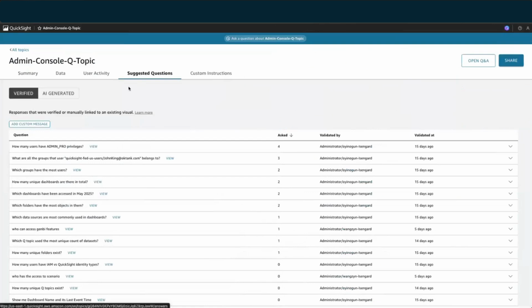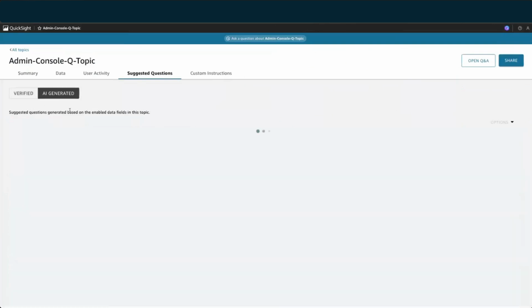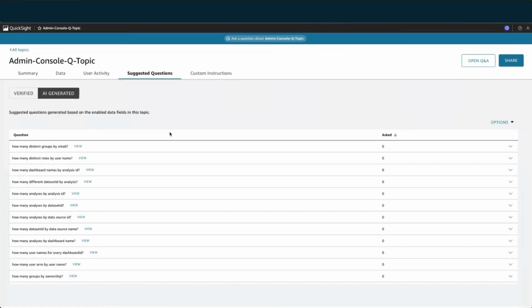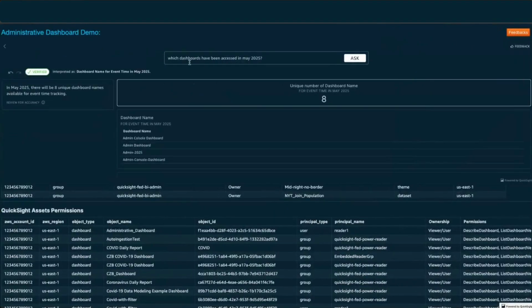In the suggested questions, you have two choices. You can either use the ones that are AI generated based on the data that you provide to be used for the Q topic, or you can use the verified functionality, which means you can actually ask a question, view the response to make sure that it makes sense. And if you like it, then you can actually mark it as verified. Doing that means that it's actually going to appear as a prompted question when your Q&A experience is loaded by your end users.